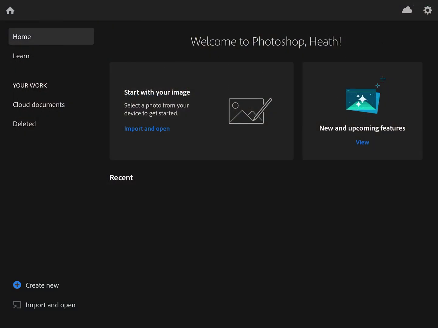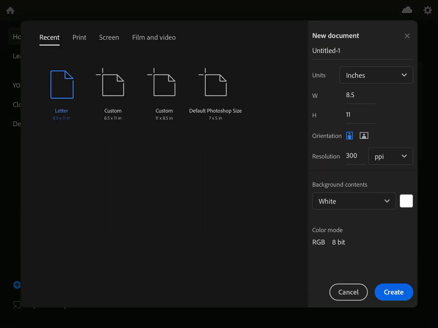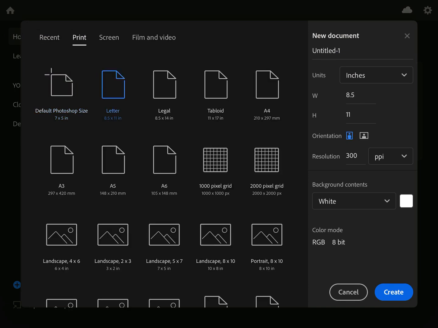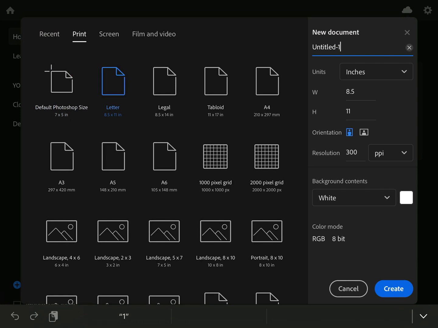All right, so we're going to look at making a new document for this new project. The file size is going to be print letter. You're going to name it correctly, and we're going to call this project Collage. There's a setting down here. This is landscape versus portrait orientation.